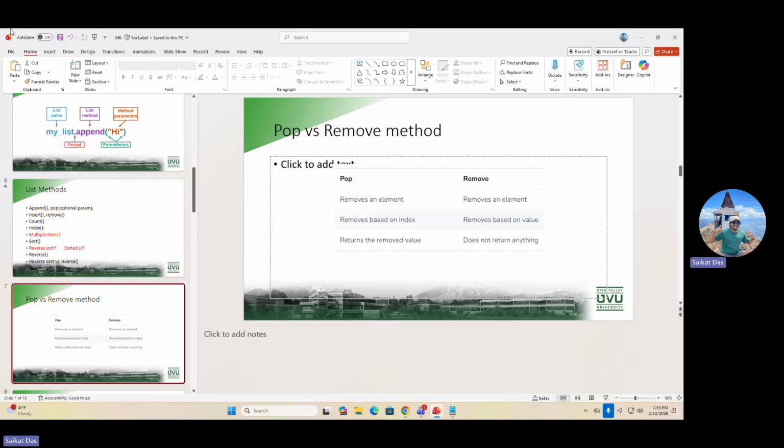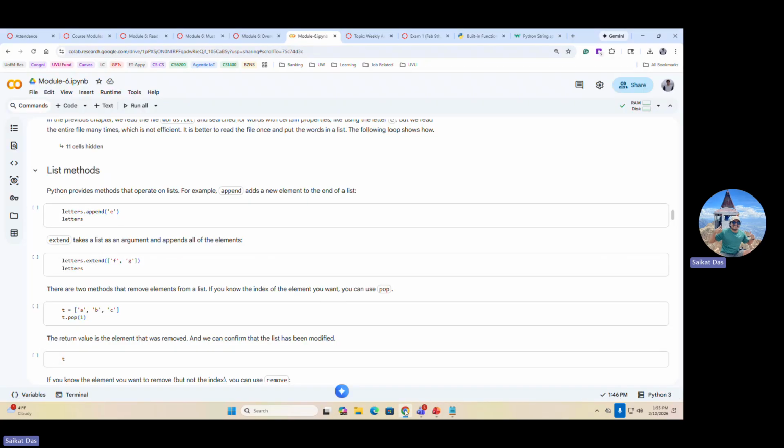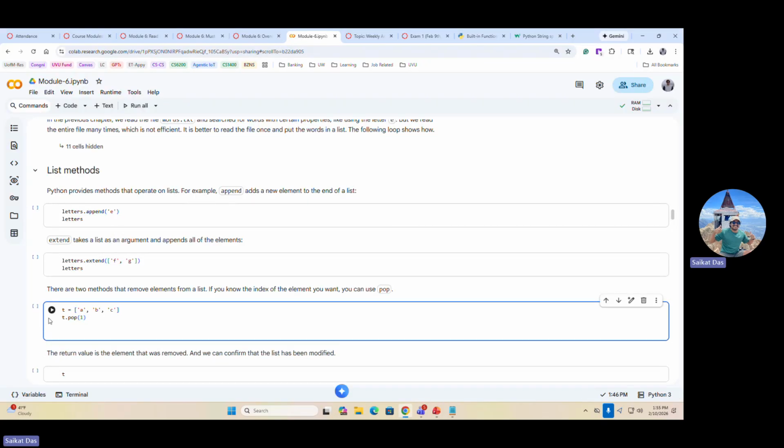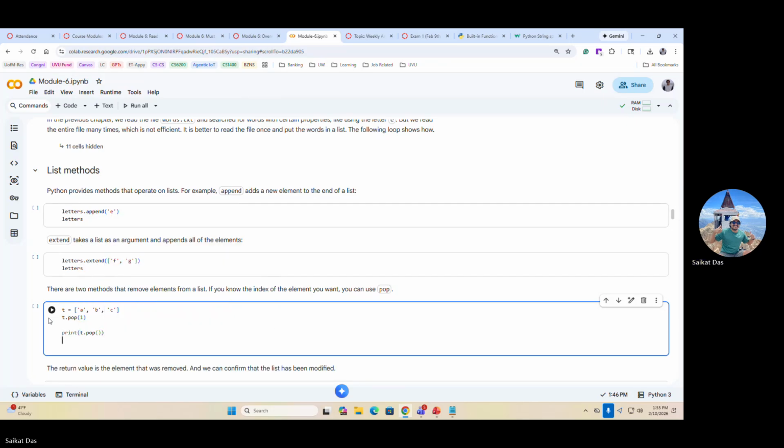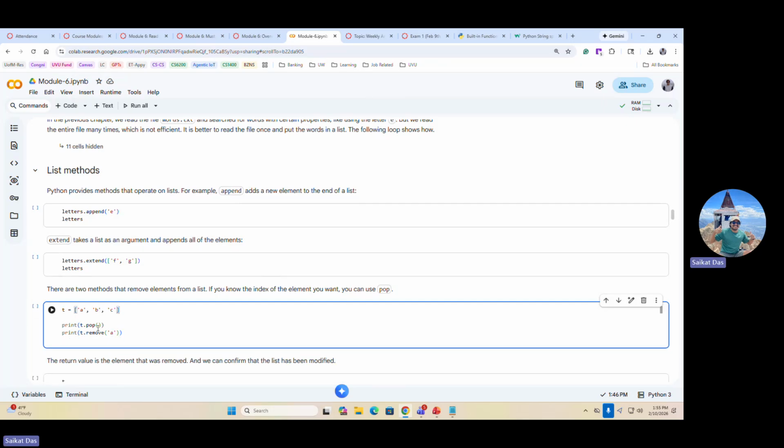So let me go through an example so that it makes more sense. For an example, I'm writing T dot pop, and then printing whatever I'm popping. And then for another one, I'm removing A. If I print those two things, for the first one, it will print the popped one. The last one is C, so it will print C.